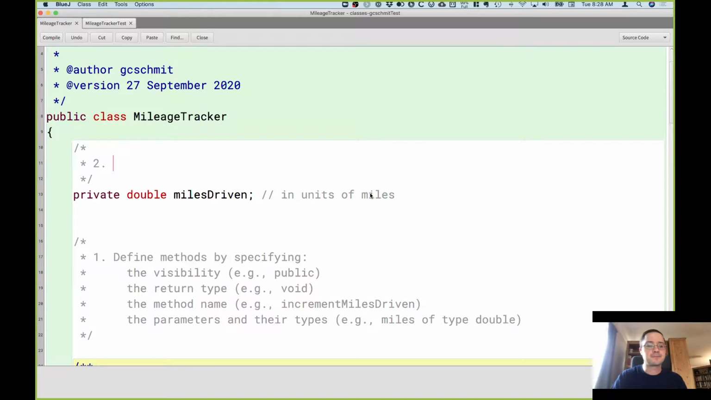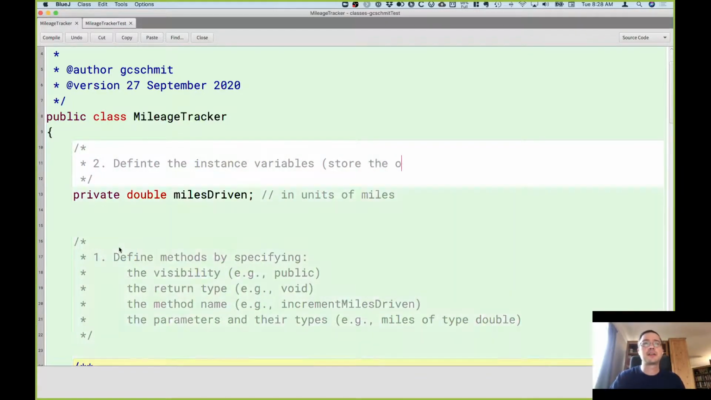All right, number 2. Step 1 was to define our methods. Step 2 is to do the instance variables. I'm numbering these again because it can be confusing, since we're going out of order in terms of where it is in the class. So step 2 is to define the instance variables. An instance variable stores the object's attributes.